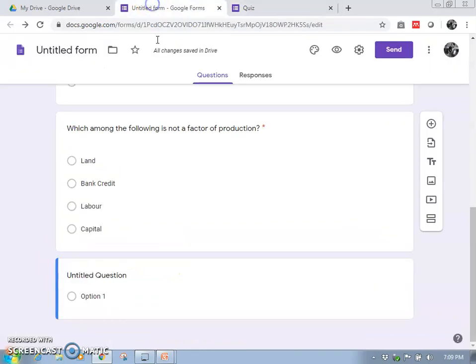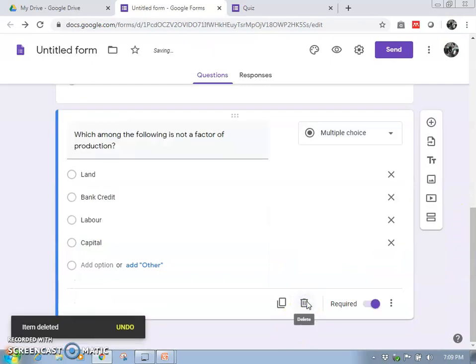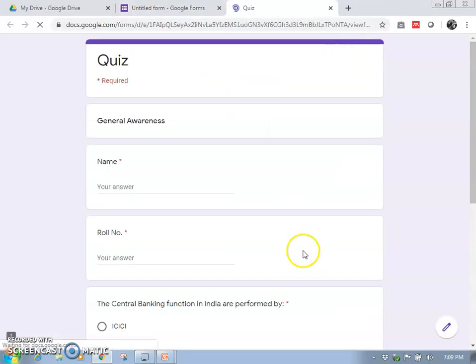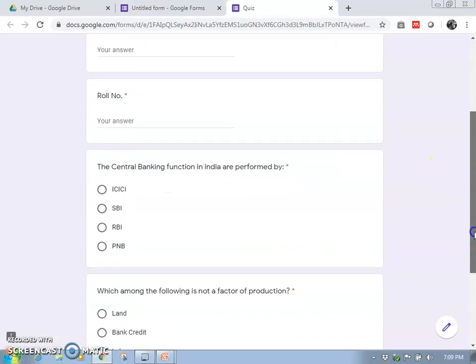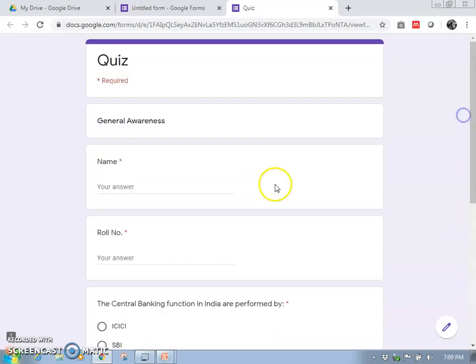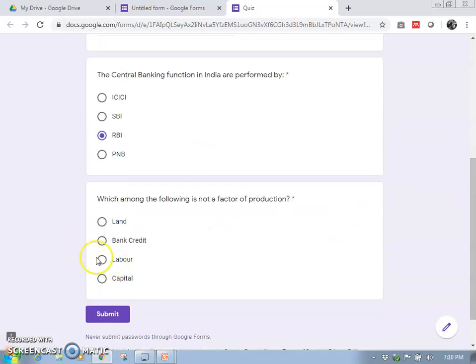So I go back to the form, click on this and delete this. So when you next go to the preview section, you can see here that now the question is not there. Now you have to give this information, like I say the name is, let's say ABC and roll number is 12. So the central banking function is performed by RBI and what is not a factor of production is bank credit. I will submit the form.